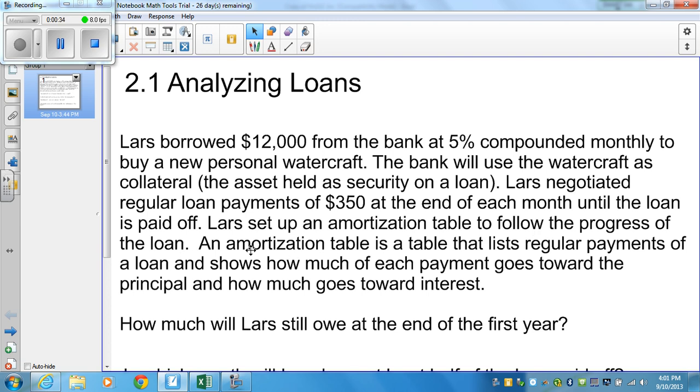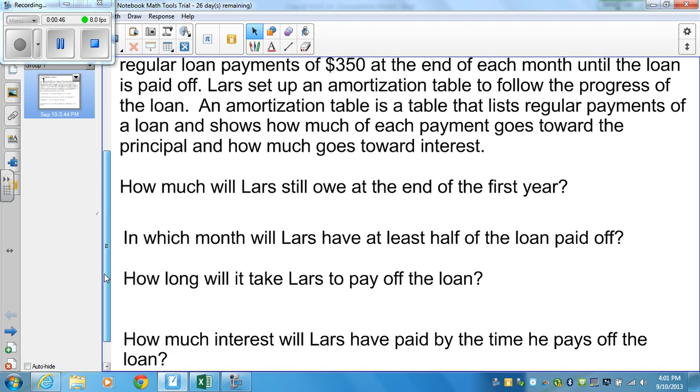An amortization table is a table that lists the regular payments of a loan and shows how much of each payment goes towards the principal, how much goes towards interest, as the balance of the loan is reduced to zero. So, how much will Lars still owe at the end of the first year?